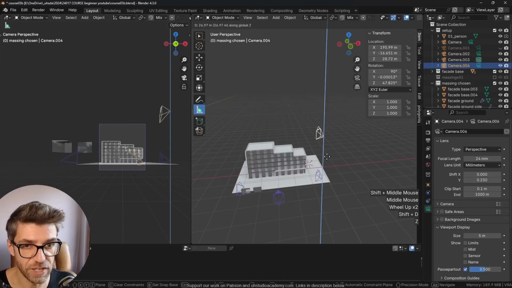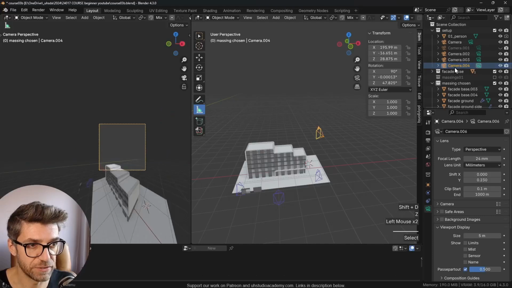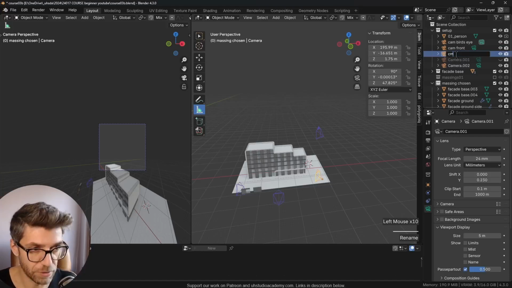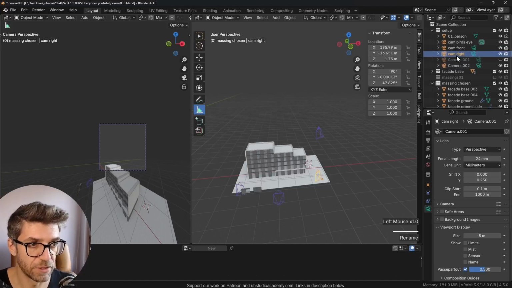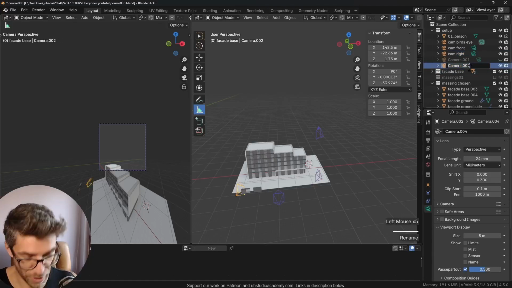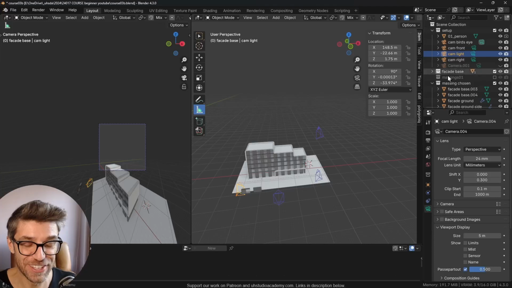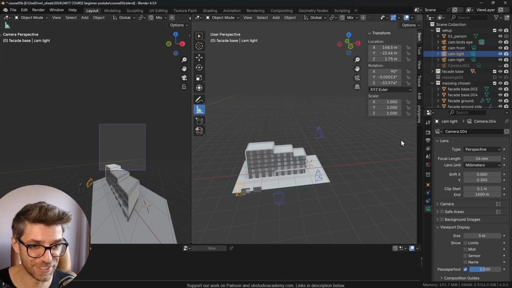So Shift D, Z. Let's make this active. Let's name it Cam Bird's Eye. And this one is going to be called Cam Front. Cam Front. This is Cam Right. For the lack of directions, where's north, where's south, I don't know. So there's something I tend to avoid usually, which is just calling things left and right, because depending on which side of the road you're standing, left might be right and right might be left. You get what I mean.